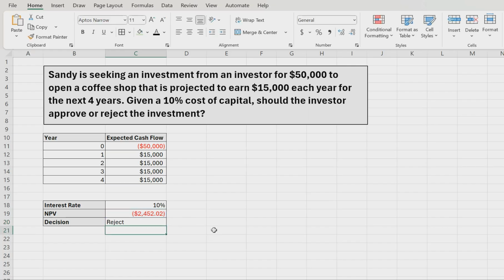Now when you hit enter, we'll see that the decision is we should reject this investment because the NPV is a negative number. So we're not projected to make any money on this investment, so we reject it. So that is how you can calculate net present value in Excel.